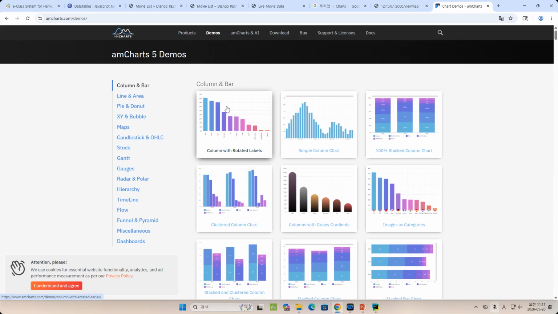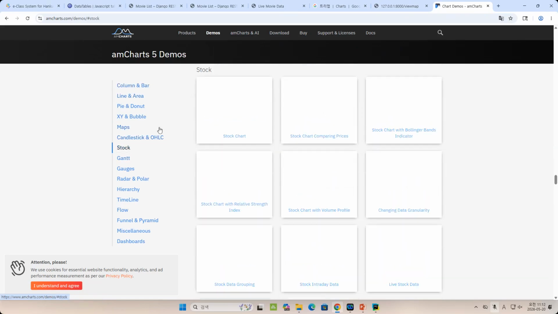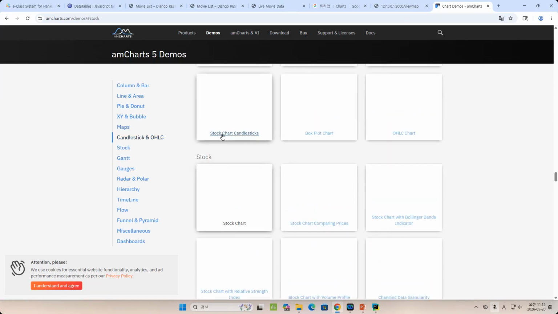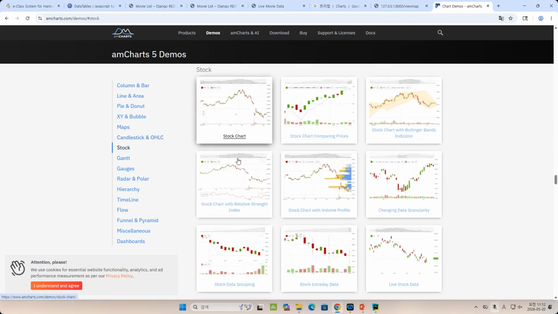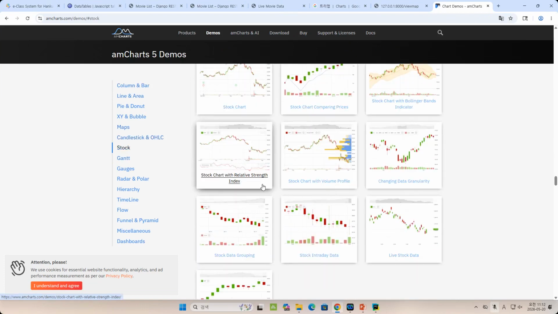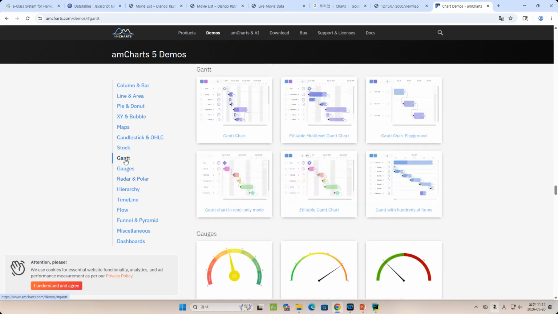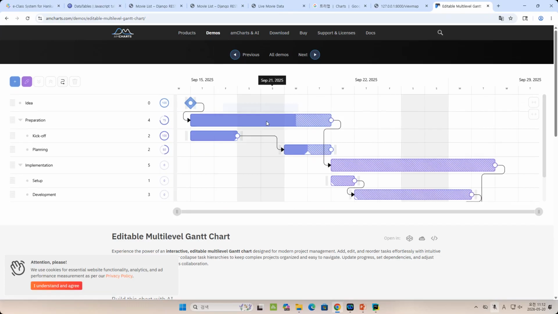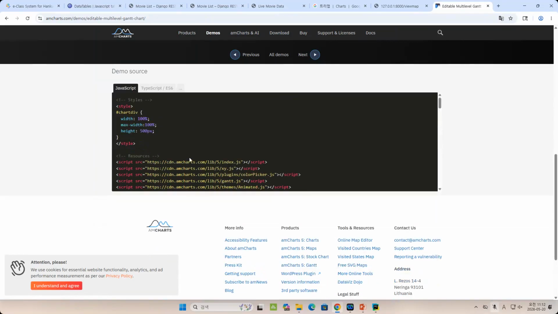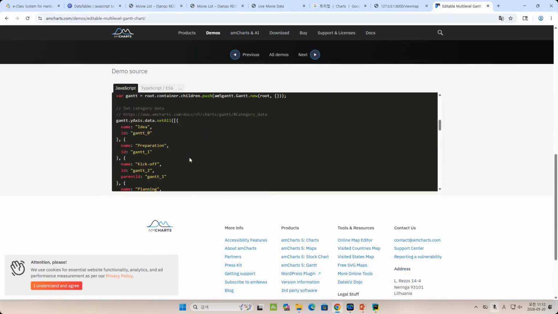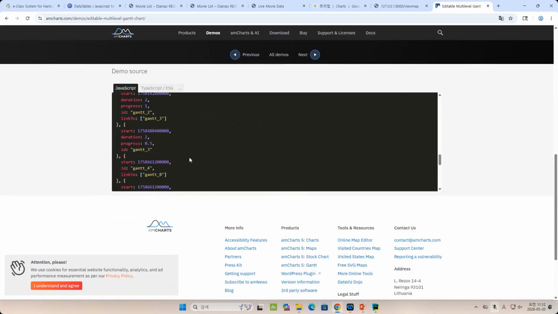So I'm just giving you a very small example. For example, these are the charts in the static chart. You can see the stock, you can see the Gantt chart. Okay, so it is very interactive if you can leverage this kind of chart. They have the examples, and you can just use these examples to understand how to make it work in your web.